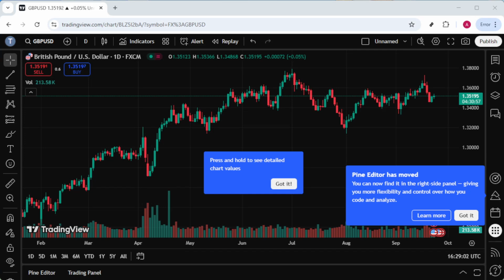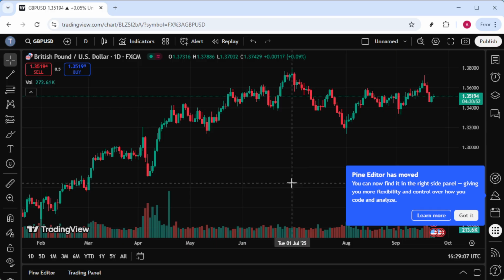In today's video, I'm going to teach you how to place trades directly on TradingView. For many of you who have been using separate platforms like Metatrader 4, this is a great way to streamline your trading activities. So, let's dive right in.